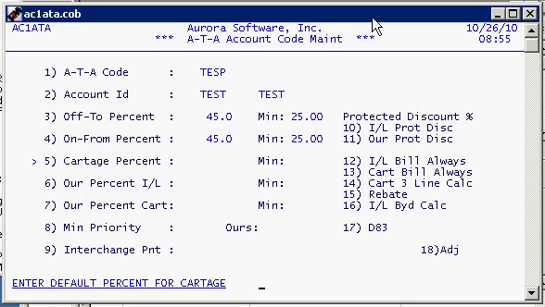Number 5 says default percentage for cartage. This is not being used because we are currently setting up an interline. So you can press return through that and return through that as well.